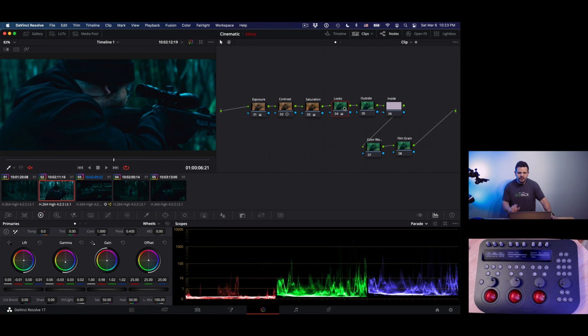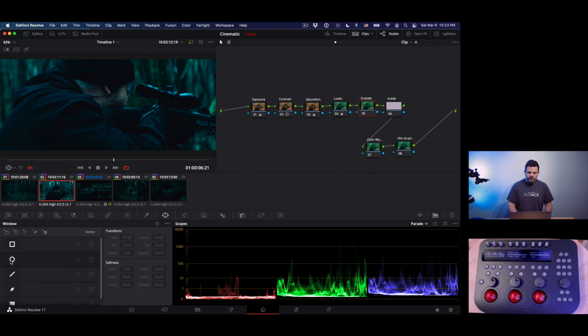All right, so this image is looking still pretty hot, pretty bright. That's what these two nodes are about. The first one is an outside node. I named it outside. We're going to add a power window. So I'm just going to go to the node and then hit power window with a circular window. I'm going to place it on my subject, and I'm going to change a little bit the size, the aspect, the rotation a little bit, and the softness. I'm going to soften it significantly. Something like that.